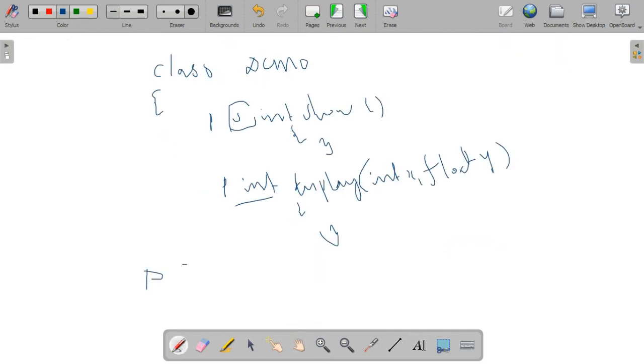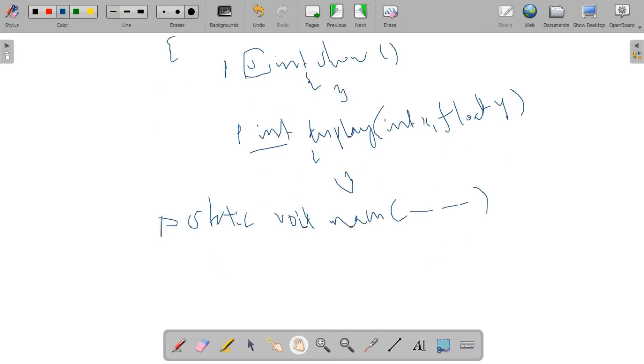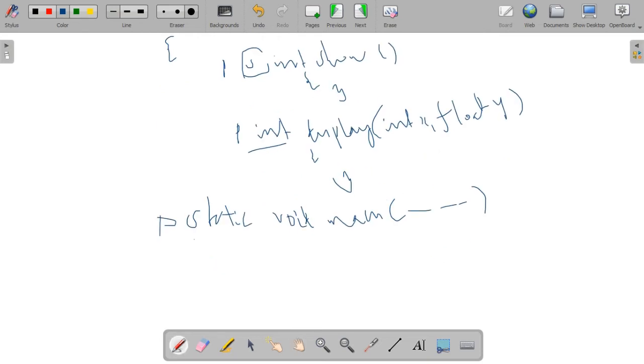So how will you access these two methods inside the main method? The first one is the static one, the second one is the non-static one. The main method we write as public static void main of String args. So this is the main method. How will you access them?